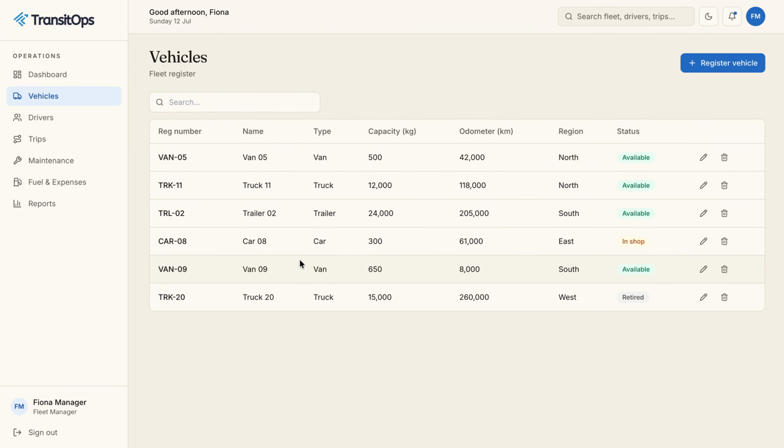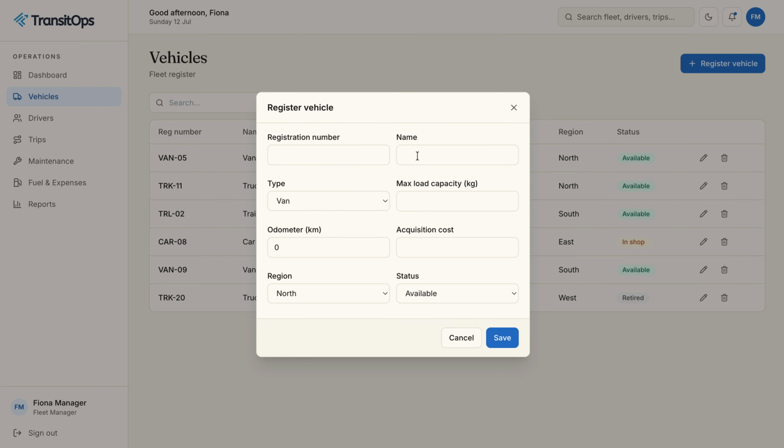This is the full fleet inventory. Every vehicle has a status: available, on a trip, or in shop. As fleet manager, I can add a new vehicle with details like capacity, or remove one entirely. Capacity matters here because when a trip gets created later, the backend validates that the assigned vehicle can handle the load. You can't overload a truck even if you go through the API directly.